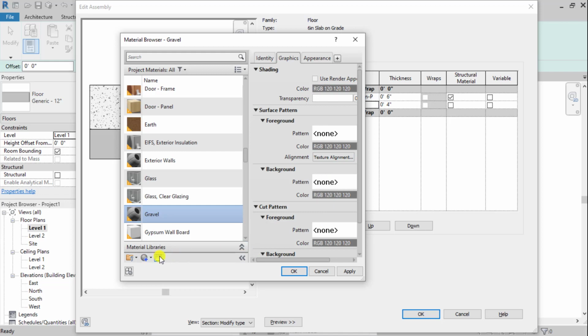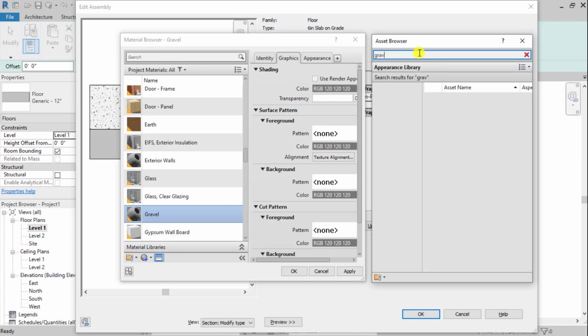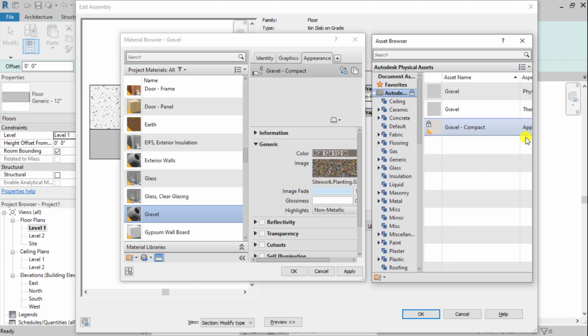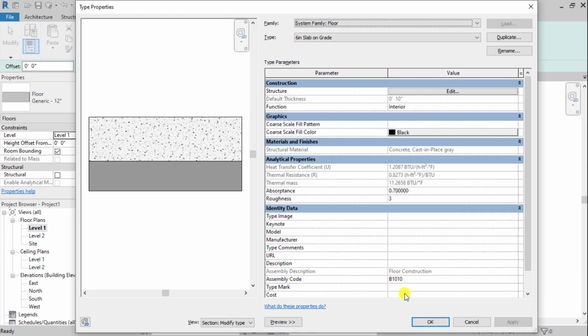So we're going to click our asset browser down here, and this window is going to pop up. I'm going to search for gravel, and I'm going to hit the little replace arrow. And you'll see over here, everything's going to populate. So there's our gravel, there's our color. We hit apply and OK. And now we've got a 6-inch concrete and a 4-inch gravel layer. We're going to hit OK.